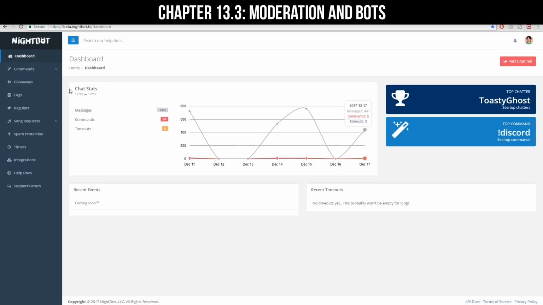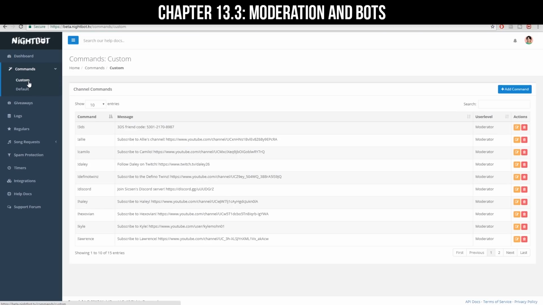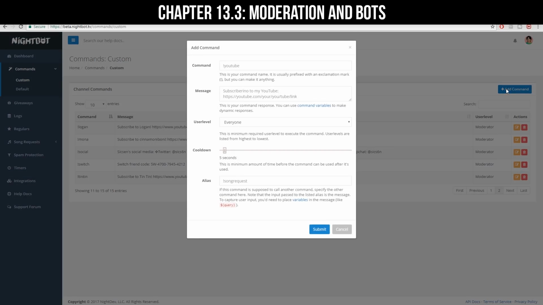You can create your own custom commands so that if, for example, someone asks what your Switch friend code is, you can just type !switch into the chat and then Nightbot will respond for you as long as you've made the custom command. Making the commands is pretty easy. All you have to do is hit add command, type in the name of your command, type what you'd like your command to say, decide who can say the command, and then hit submit.